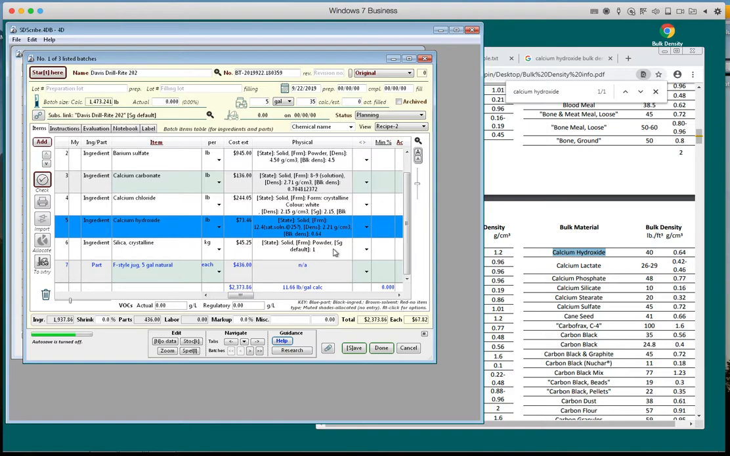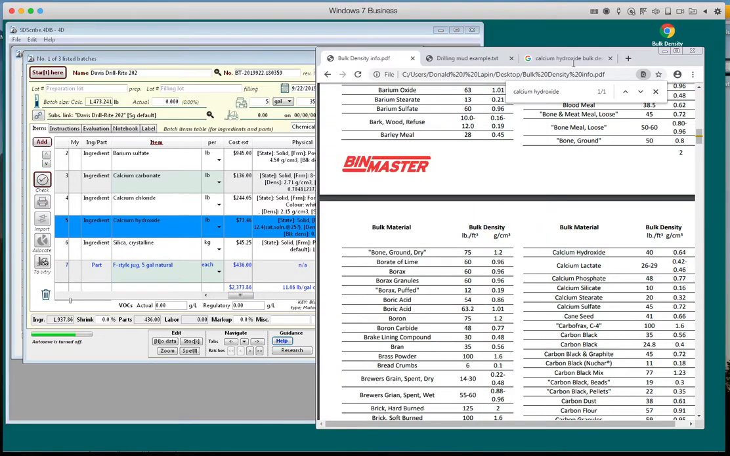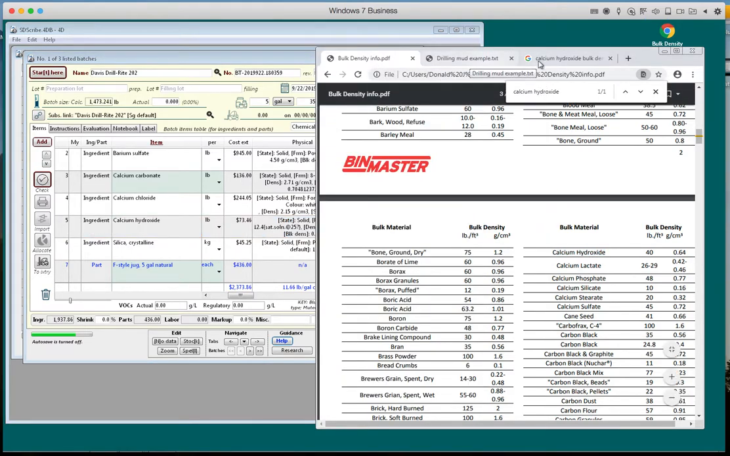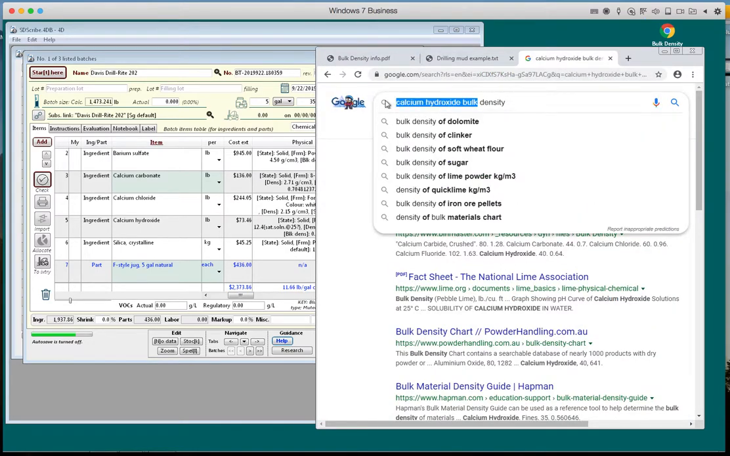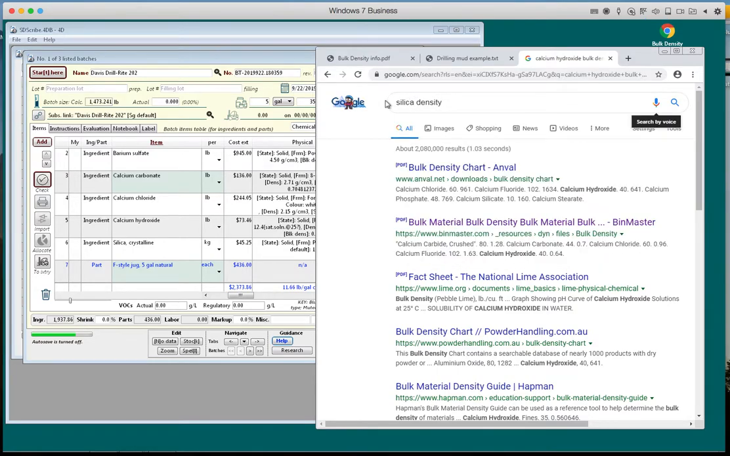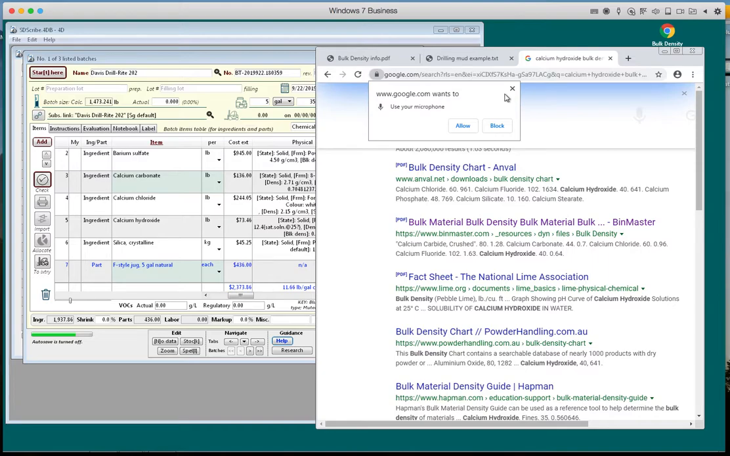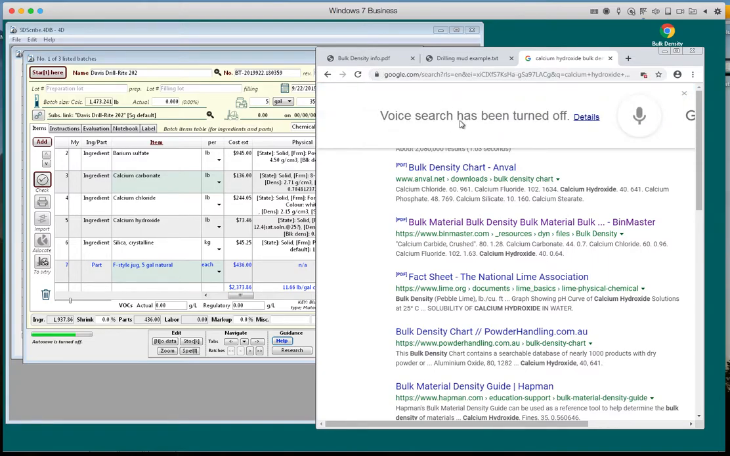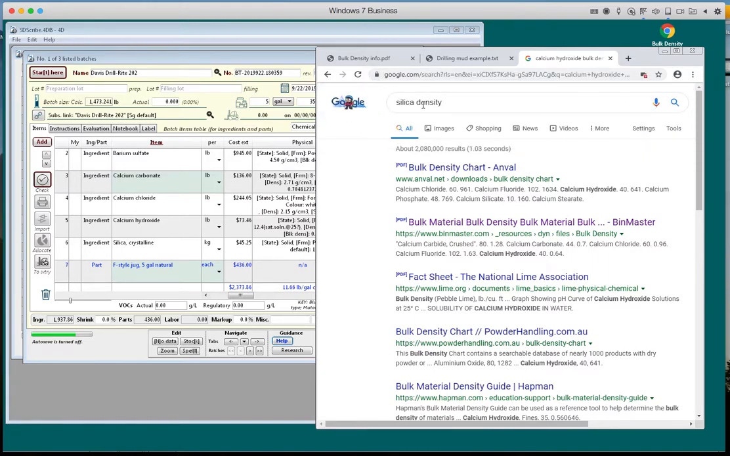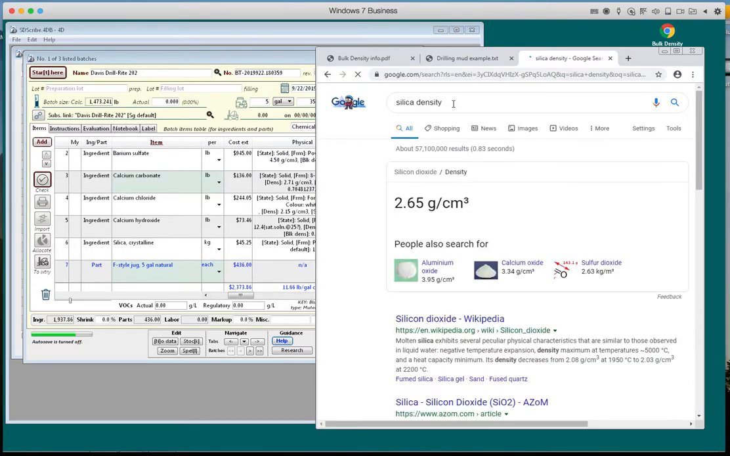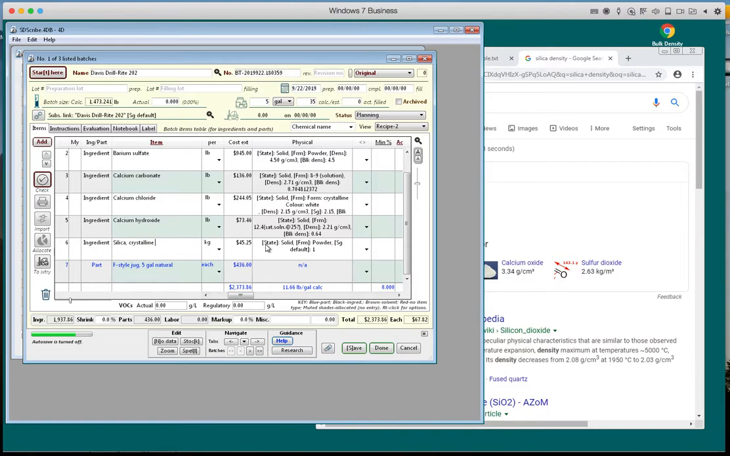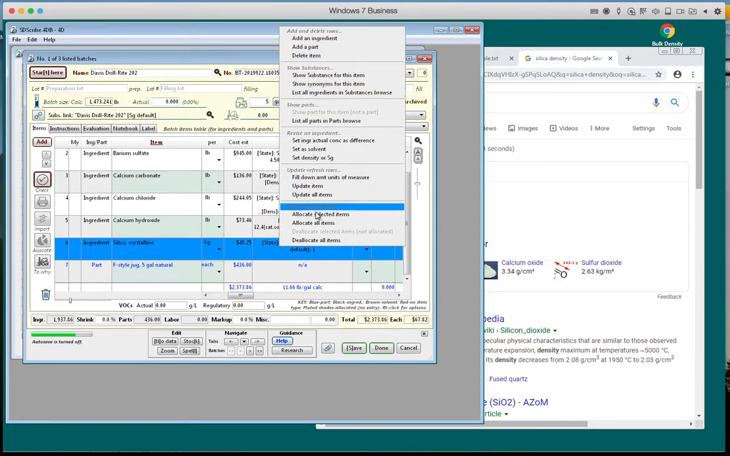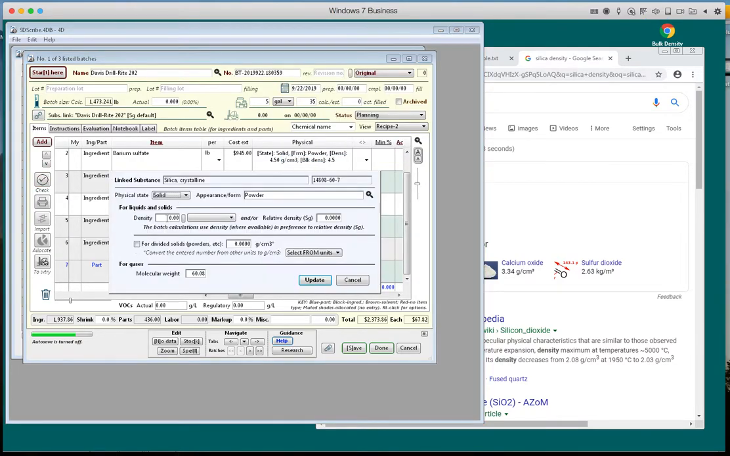And we also have a default here on silica. So silica density I'm going to do. Now what happened? 2.65. These are just rough for now.